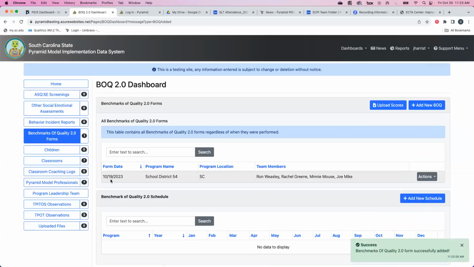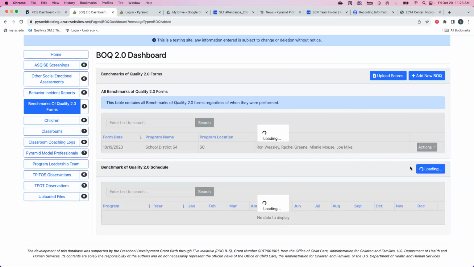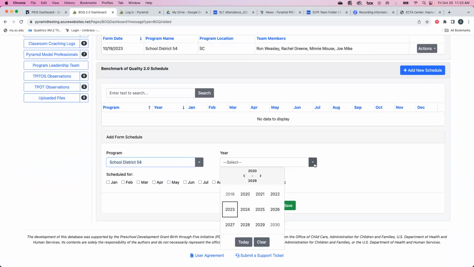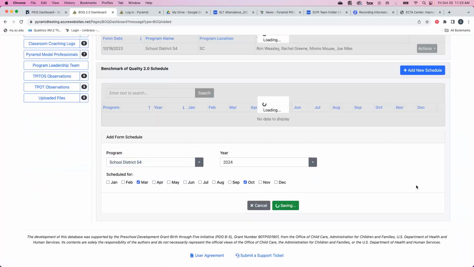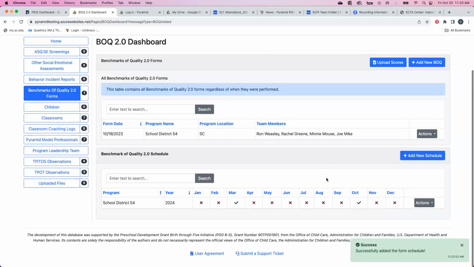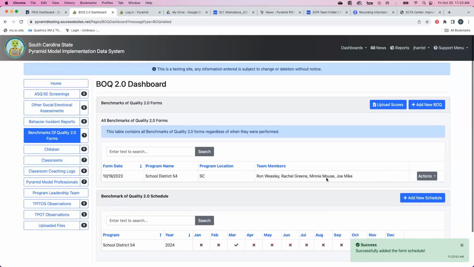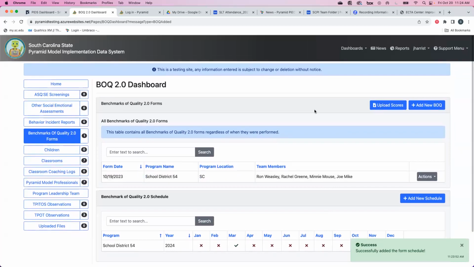Okay, so we have our information when it was completed and the team members that were present. Since we did it in October, we want to do it around 6 months later or before the end of our school year. So let's go ahead and say that the next one will be entered in March, and then we'll do it again in October, and we can save this and know that we have this plan upcoming for our 2024 calendar year. That's it. That's all we need to do to enter our benchmarks of quality into the system. And now we have everything saved.